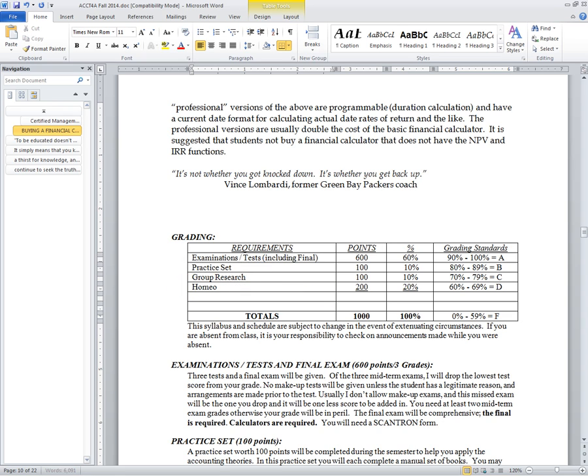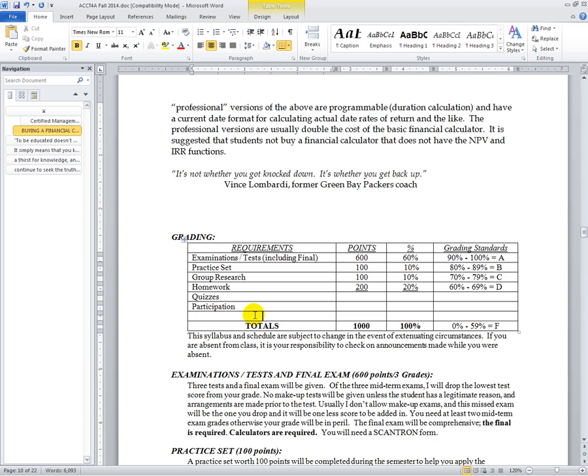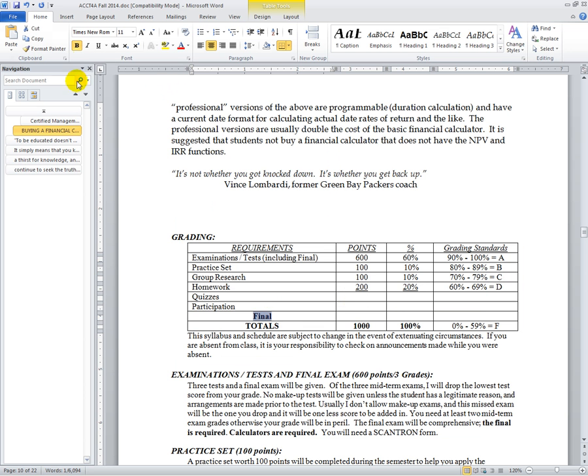So I would do homework, and then I would do quizzes, and I would do participation. So I'd have those three. And research, practice set, examinations, tests, including final. I'd probably do final there.